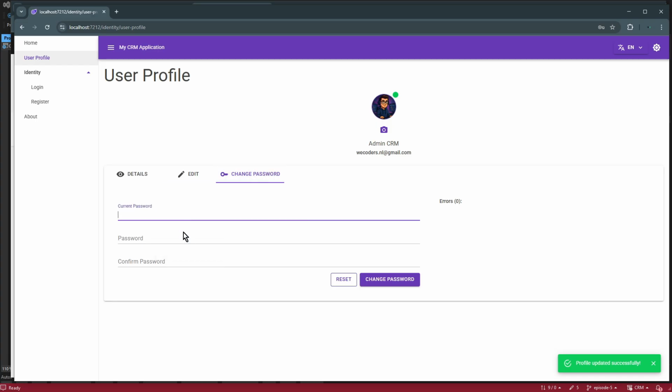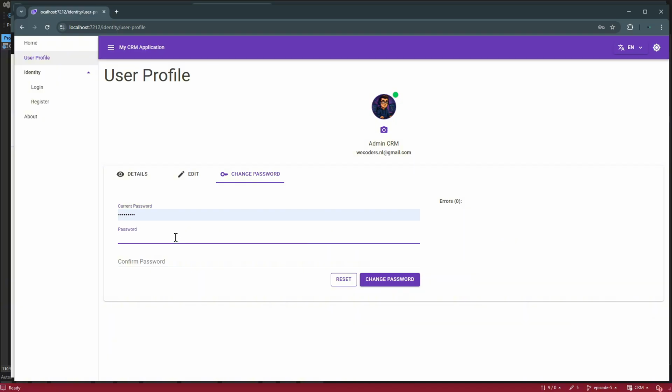Entering current password. New password. Confirmation. Securely updated.